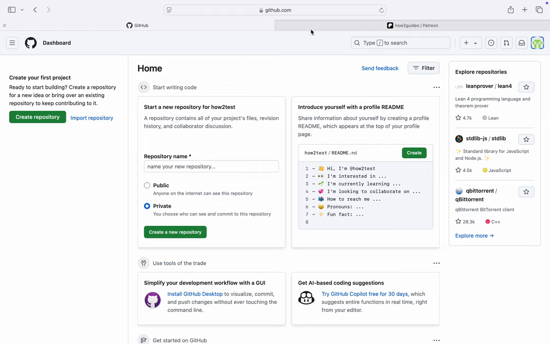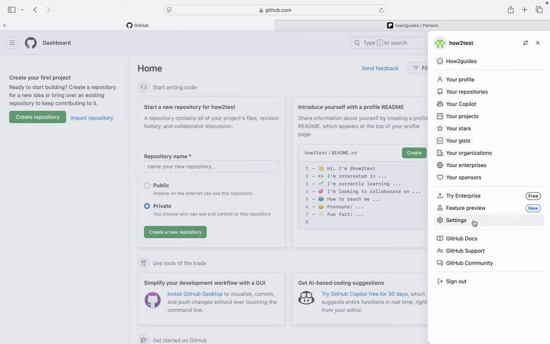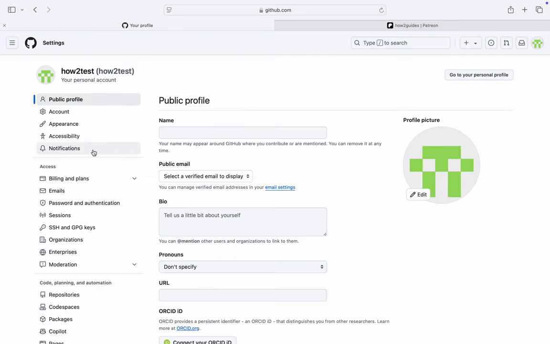So the first thing is head over to github.com and you need to click on your profile icon at the top right corner. Once you click on it, head over to settings. Right here in your settings, at the left hand side, wait for it to load. So at the left hand side, click on notifications. So there are two different places that we need to check.